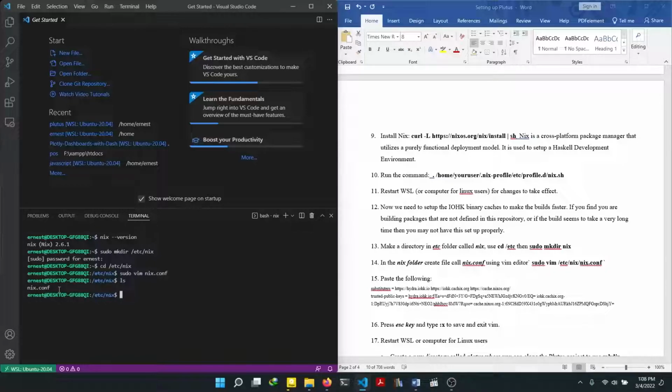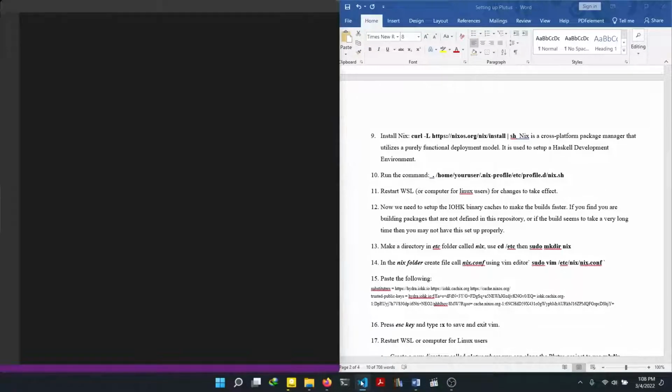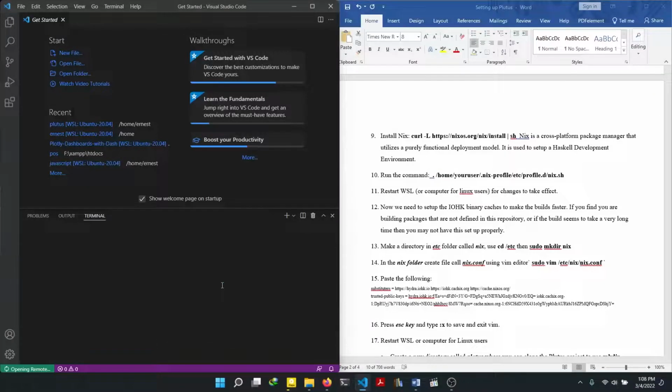Now after doing this, we need to again restart our computer just to make sure everything runs fine. So we are going to restart our VS Code.